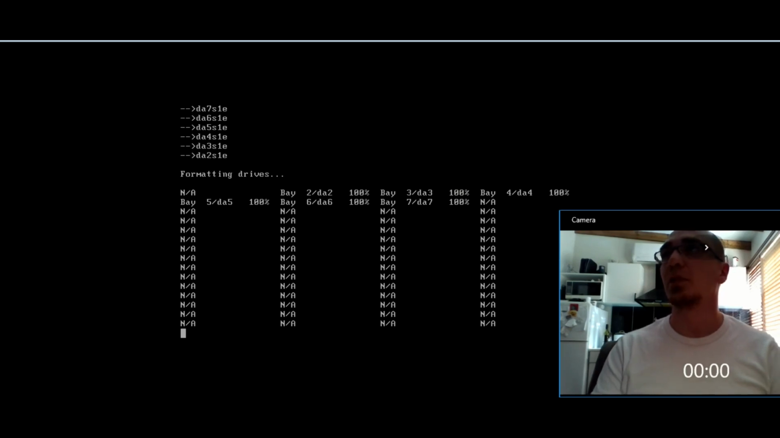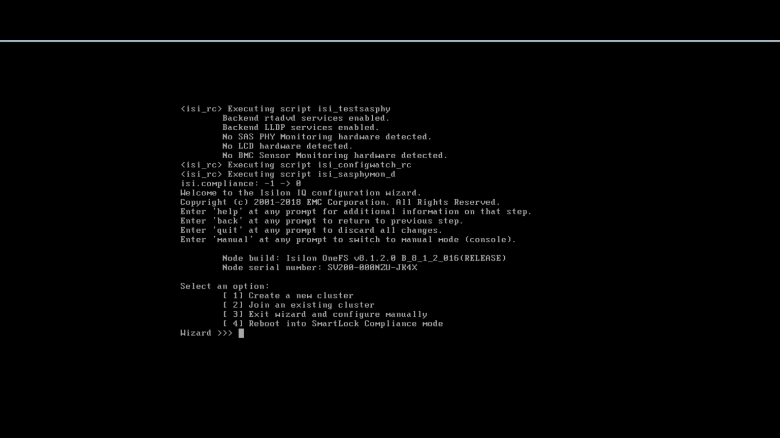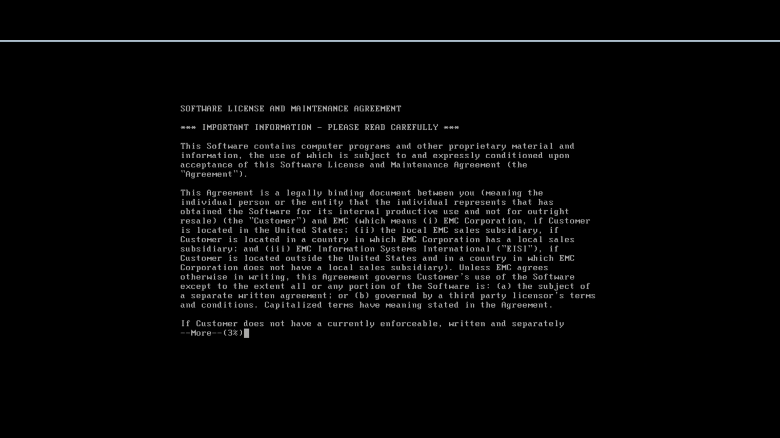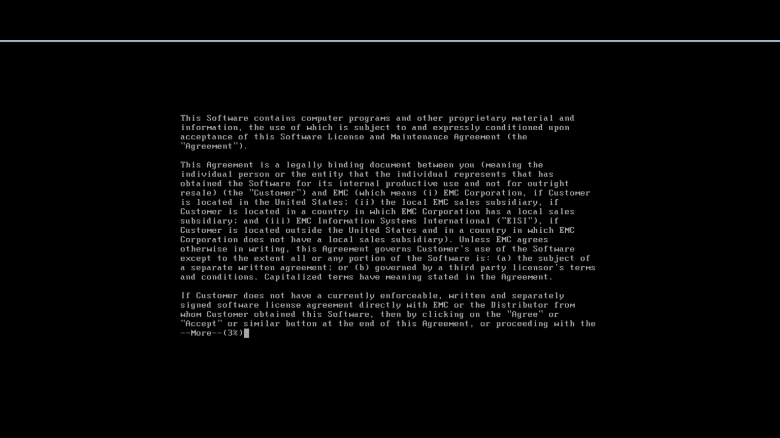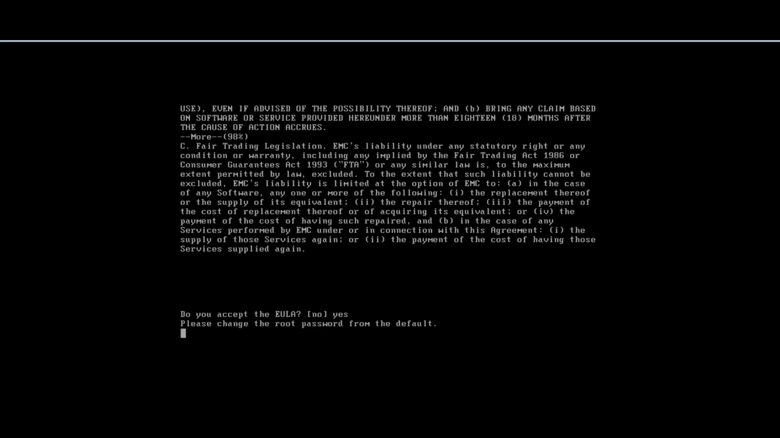It will take some time. Well, here in the wizard, we press 1 to create a new cluster, and we accept the agreement. Well, we accept the agreement, and we have to type a password. So just make up any password.